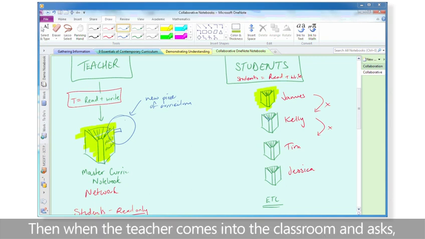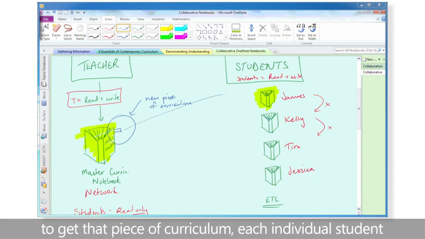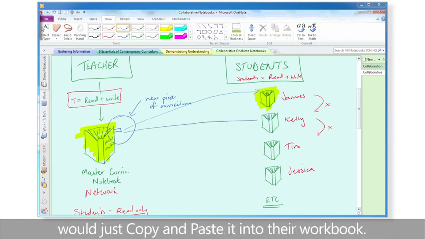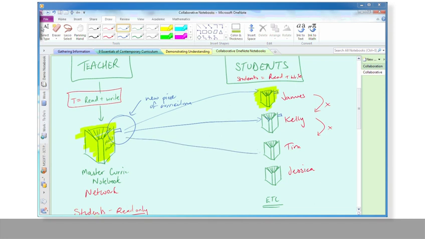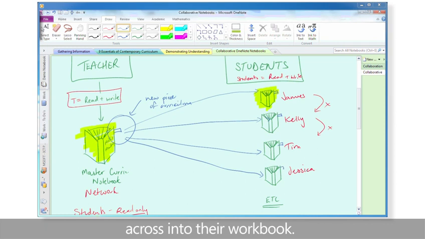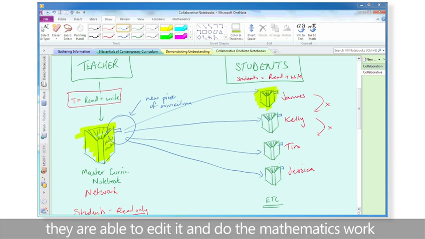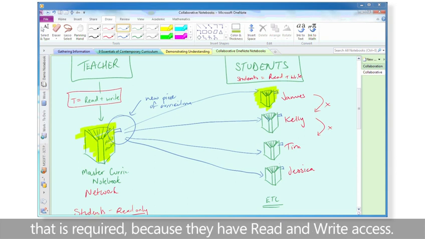Then when the teacher comes into the classroom and asks James and Kelly and Tim and Jessica to get that piece of curriculum, each individual student would just copy and paste it into their workbook. So they copy and paste the new material across into their workbook. Once that piece of work is copied into their own individual workbook, they are able to edit it and do the mathematics work that is required because they have read and write access.